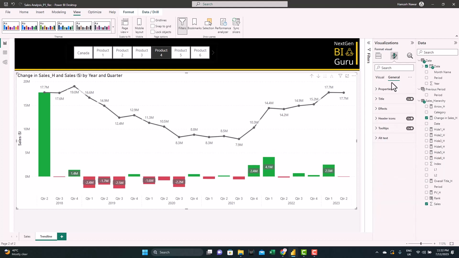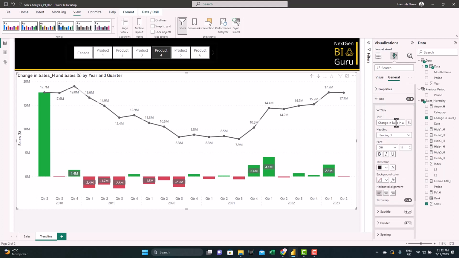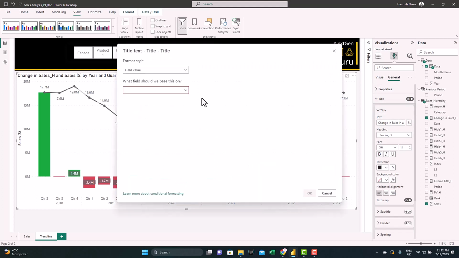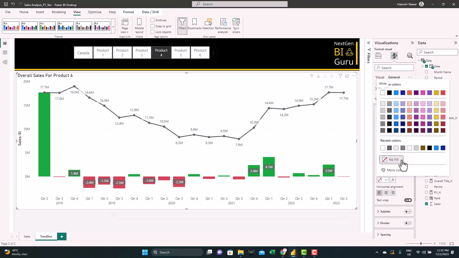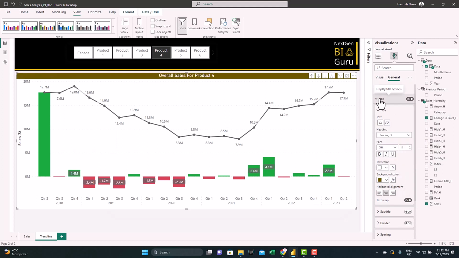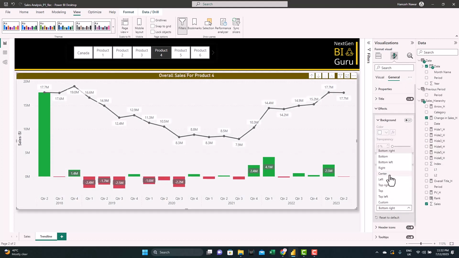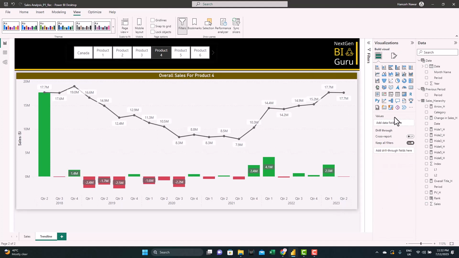Now let's go to general and format the title. For the text showing, we'll use the same measure we created in part 1 of this project, the same title, so it will be automated, and we click OK, change the color background and text color and put it and centralize it, and also hide the background and show shadows.